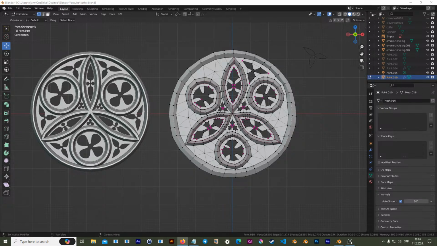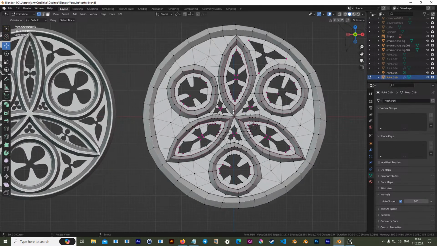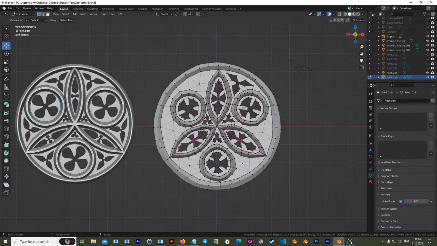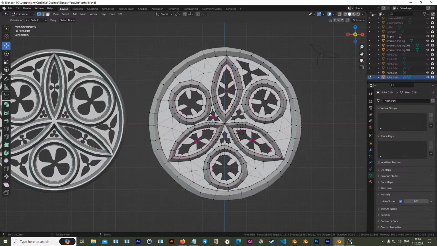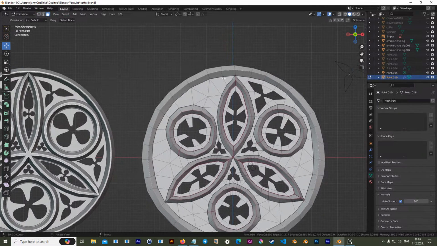And we are off. We will continue modeling this ornament. Maybe at some point I will look up on the internet what this thing is called at all.